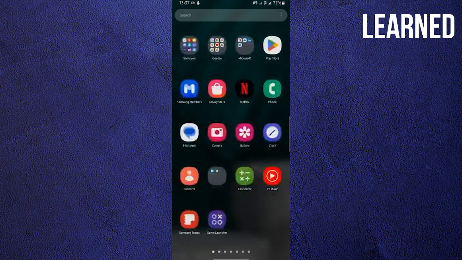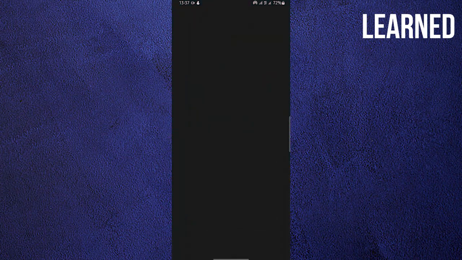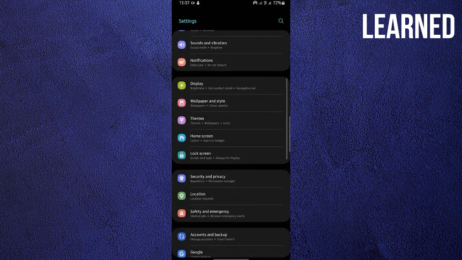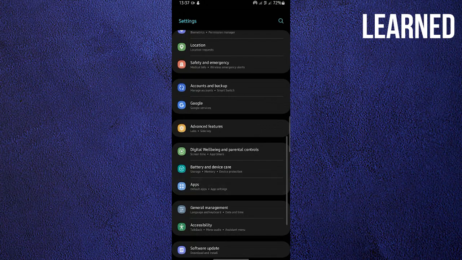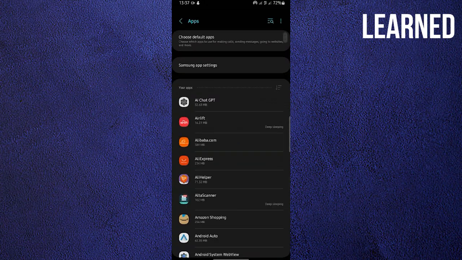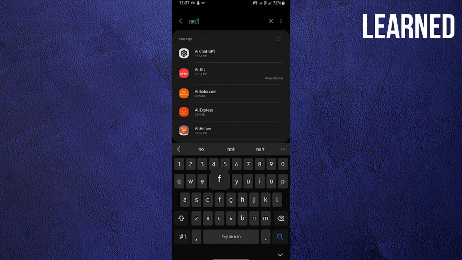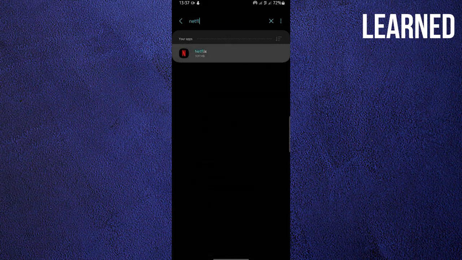To start, open and locate your Settings application. Once in Settings, go over to Apps. Tap on it. Now that I'm in Apps, I'm gonna search for Netflix. Once in Netflix, tap it.